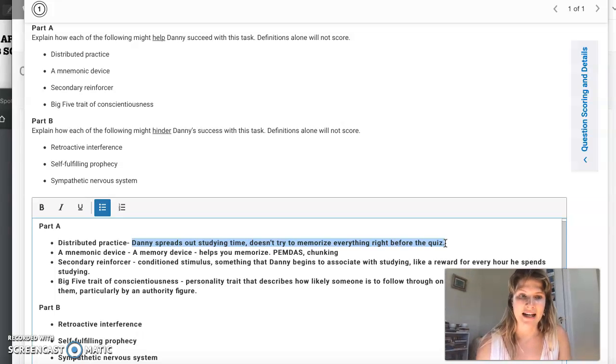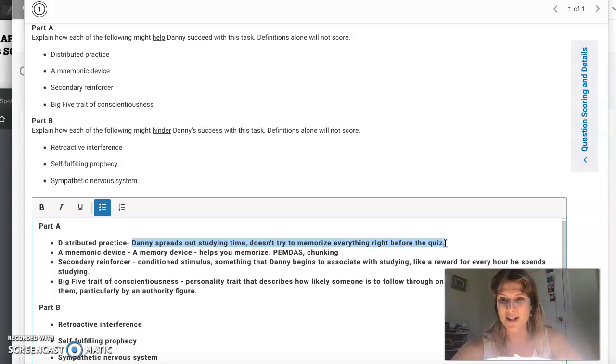And then a mnemonic device is anything that helps you remember. So PEMDAS is the one that I always think of as a math teacher. PEMDAS helps you memorize the order of operations. It's a device that helps you remember: parentheses, exponent, multiplication, and so on. This is the order that I do math in.